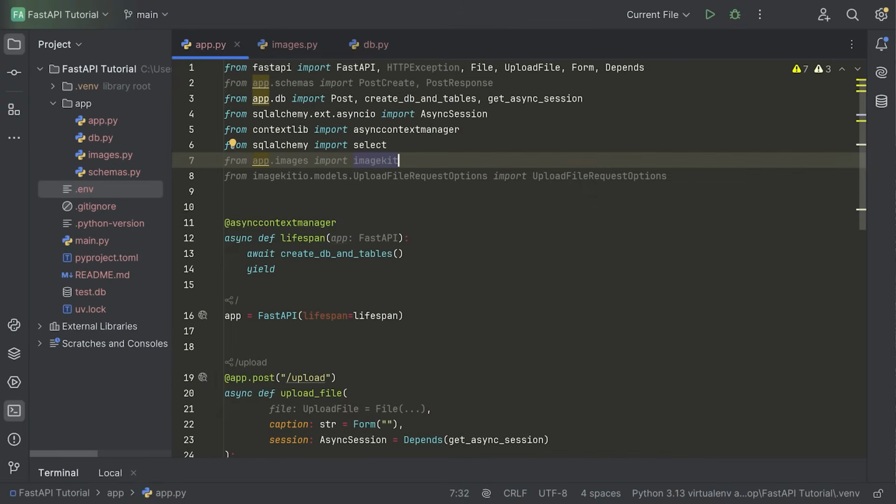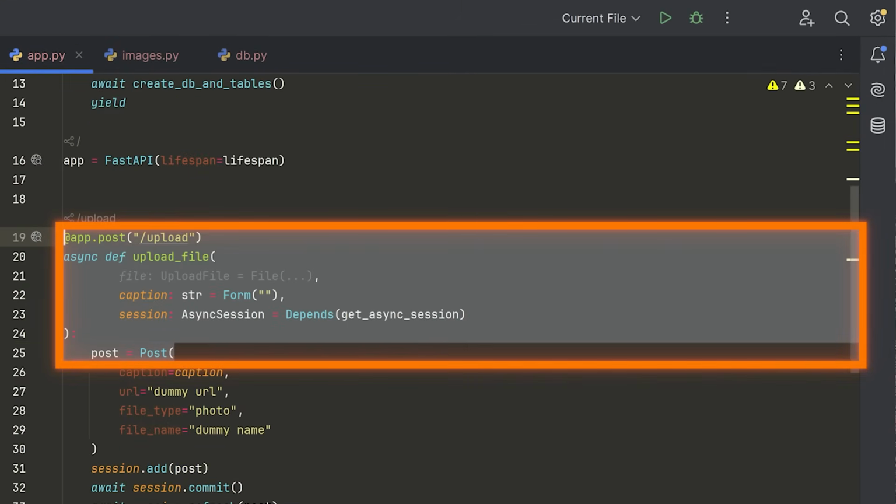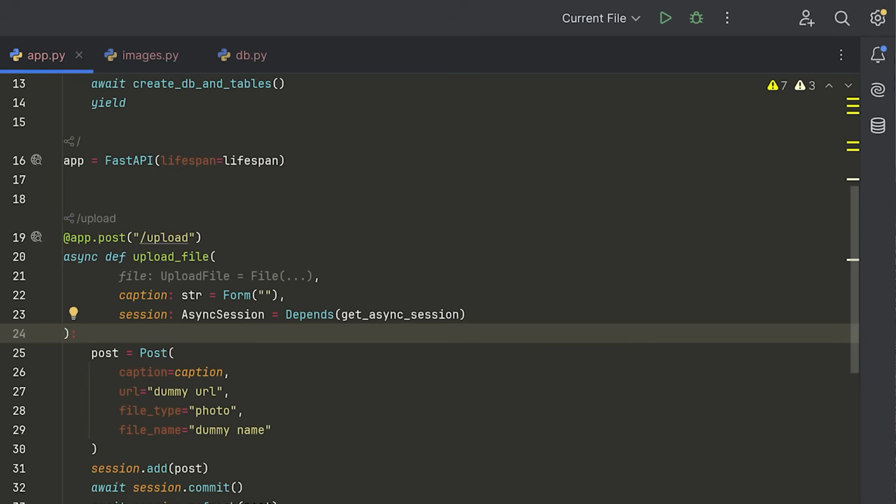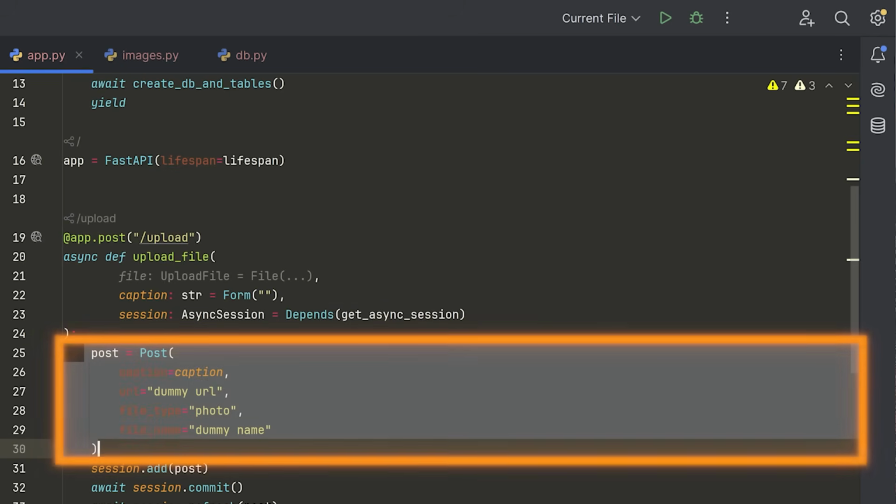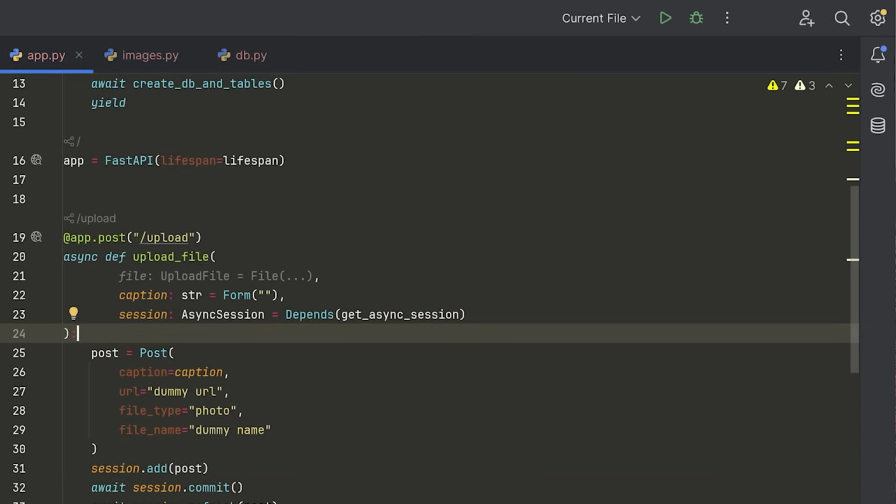Hopefully this makes a little bit of sense, but the point is the user will send a file to our API. Our API will then upload it to ImageKit. We'll grab the URL, save that in our database, and then serve that to our user on the front end.